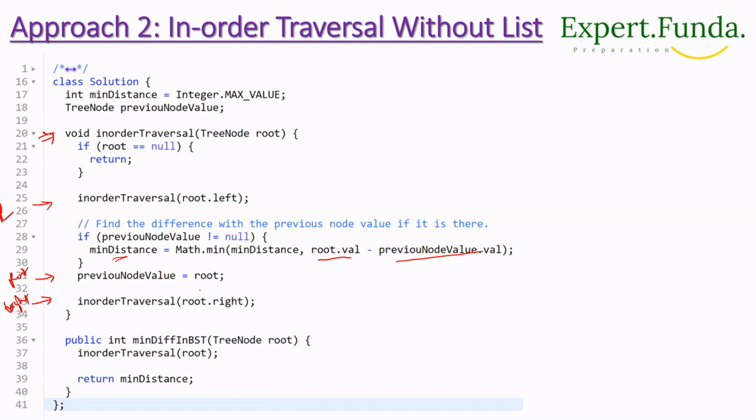In this way, your minimum distance will get updated each time, from the root to all its nodes, right? We'll find which one is minimum, and that minimum each time we will update our minimum, right? So here you can see the minimum is getting updated each time from all the previous ones. And then we are calling this method, and finally we will return the answer, right?